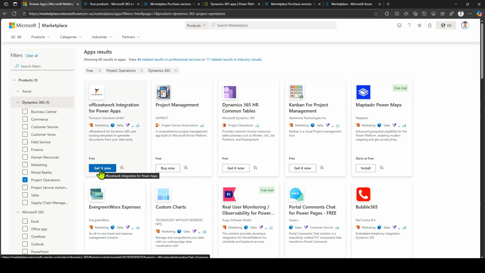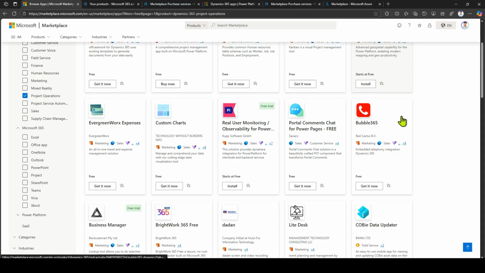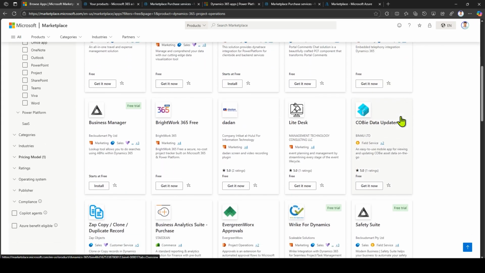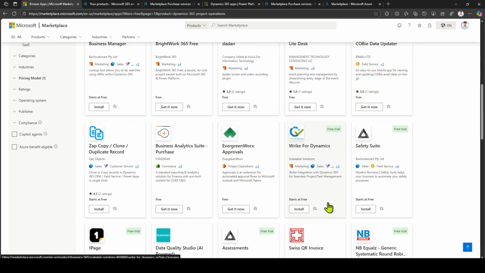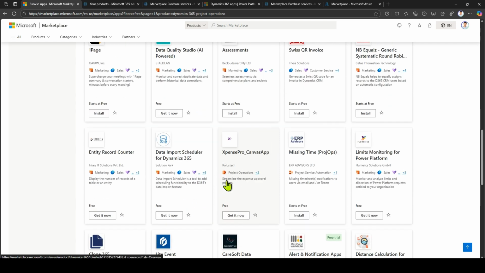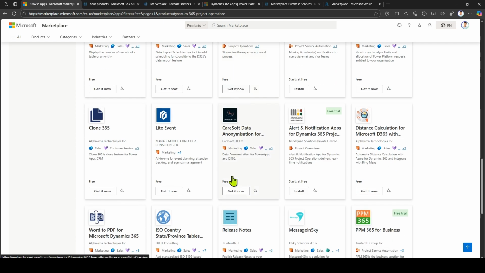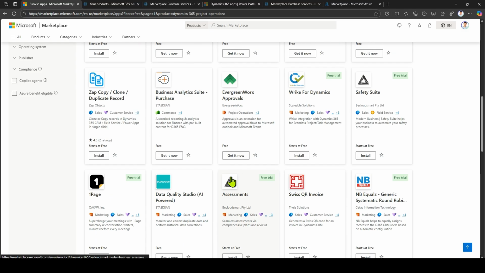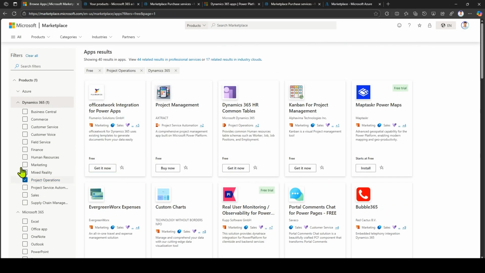So you have the Get it now button, Buy now, and then you have a direct button called Install as well. You can directly install, it's a free trial, and you can go ahead and install those components. And you might see some button where it may ask you to contact the partner provider as well. So these are the different ways through which you can navigate.